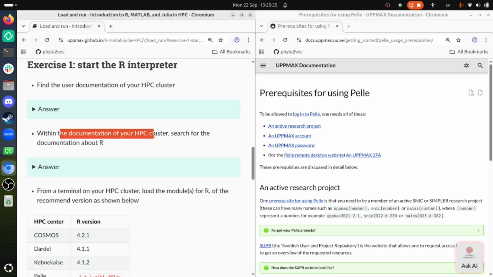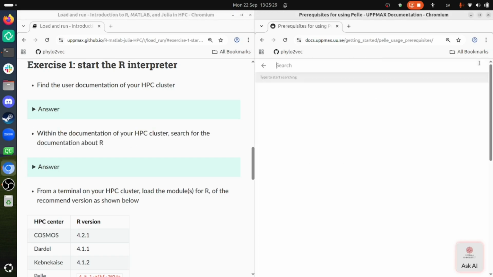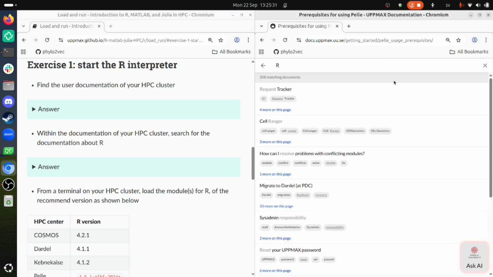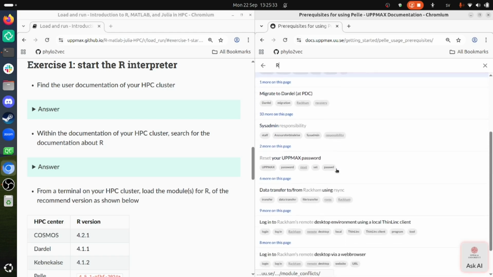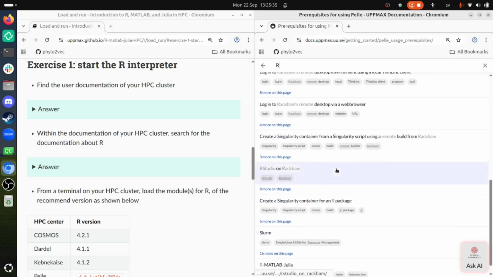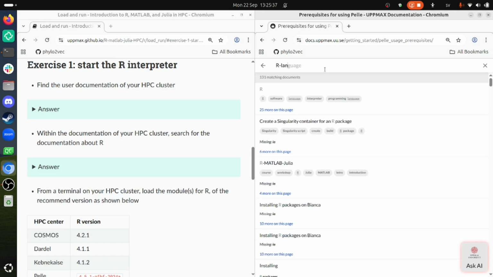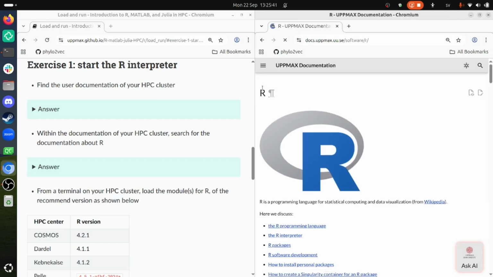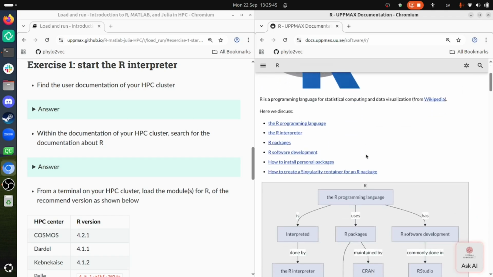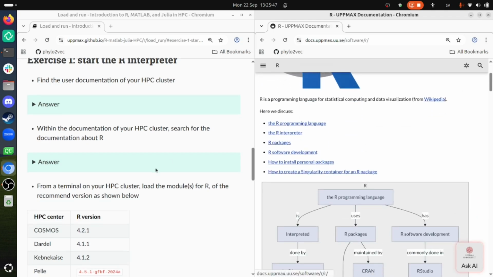Within the documentation for the HPC cluster, search for the documentation about R. Right, so we click here on search, click R. There are a lot of things here that have an R, and maybe if you do R-lang, R language, yeah, then we get R. Good. So this is the Pelle documentation about R. And let's take a look at this.